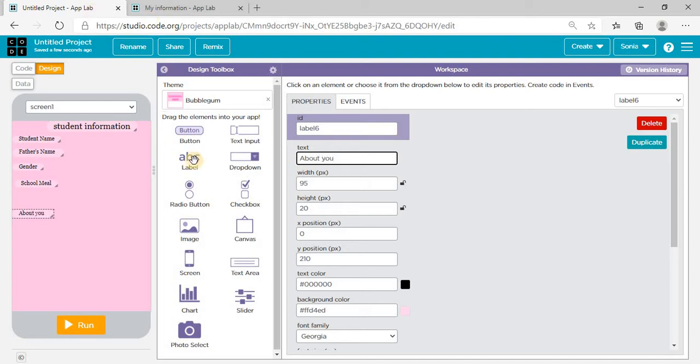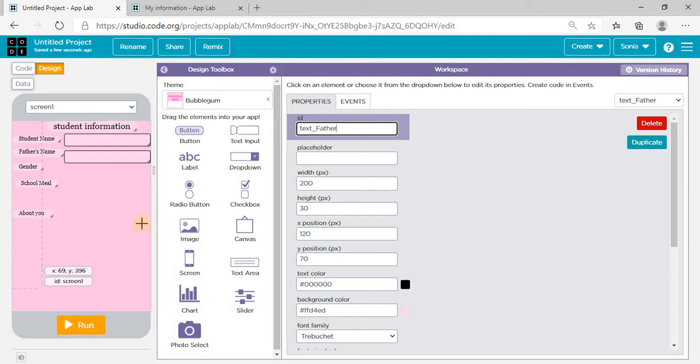Okay. Now I need one text input which I am putting here so that the user can enter their name. So I am setting the ID as text underscore name. Next is text underscore father. Okay. Next is gender. For gender I need 2 radio buttons.